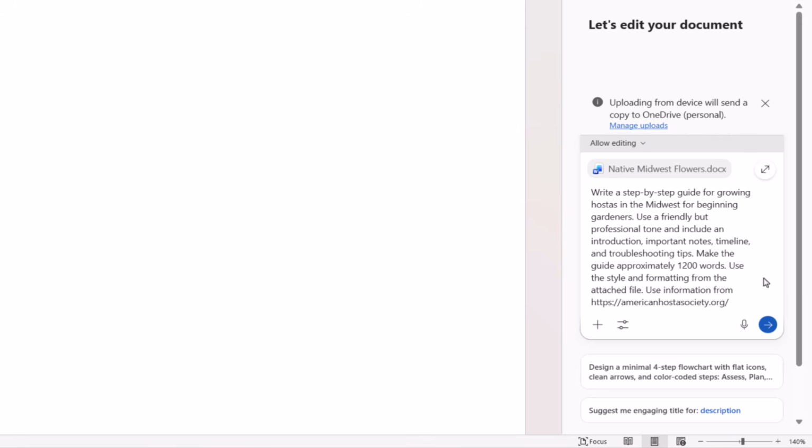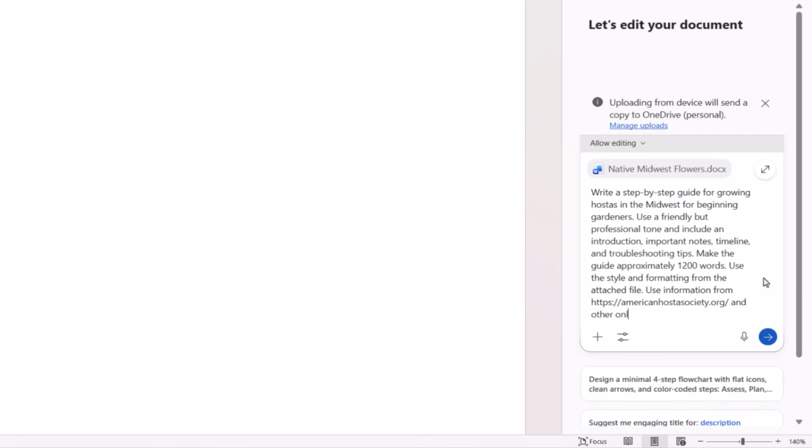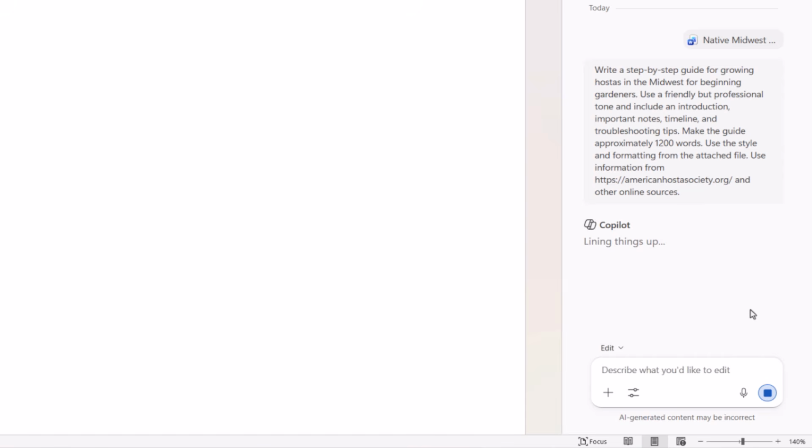If you don't tell Copilot to limit the specific sources, it will use general information from the Internet. Note that you can tell Copilot to combine specific sources and information from the Internet. When you're finished writing your initial prompt, select Send to create the draft, which may take several minutes.